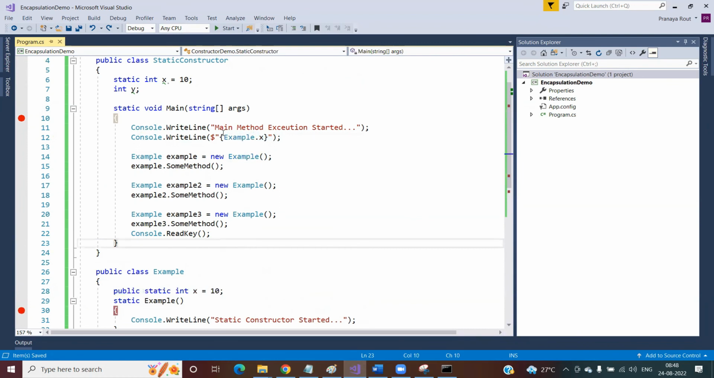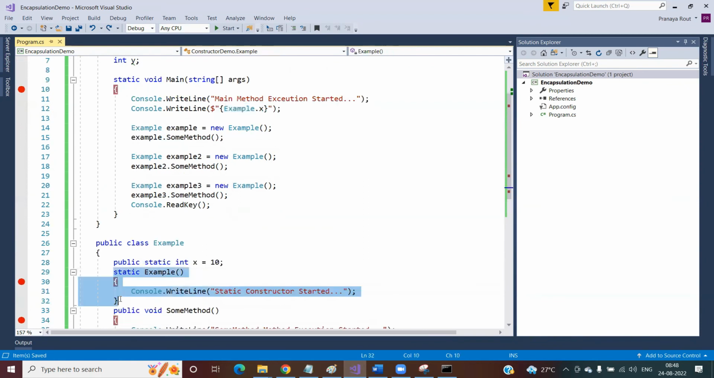So in this case, we are just invoking the static data member. Do I have any explicit call to the constructor? Am I calling this constructor explicitly? No, I'm not calling the constructor explicitly. This constructor call is made implicitly by the compiler.